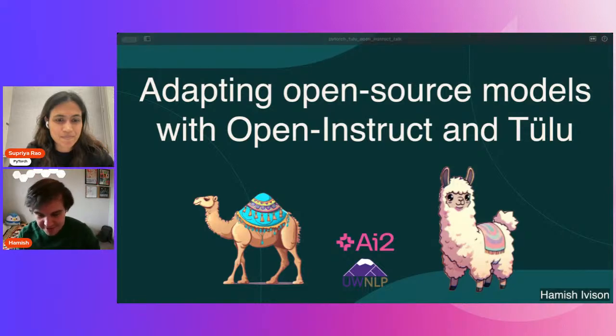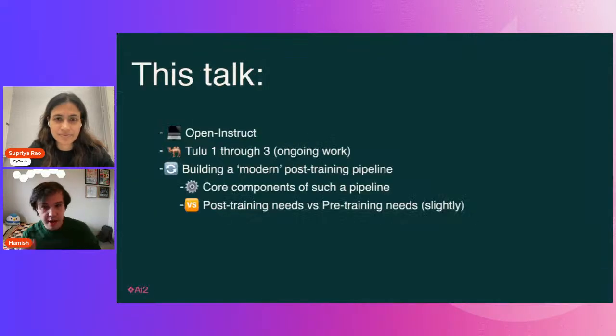Cool. Thank you for the intro. So hi, I'm Hamish. I'm a PhD student at UW. I also work part-time at AI2. I'm going to talk about Open-Instruct and Tulu, which are two interlinked efforts going on at AI2 mainly, but also with a lot of UW folks involved.